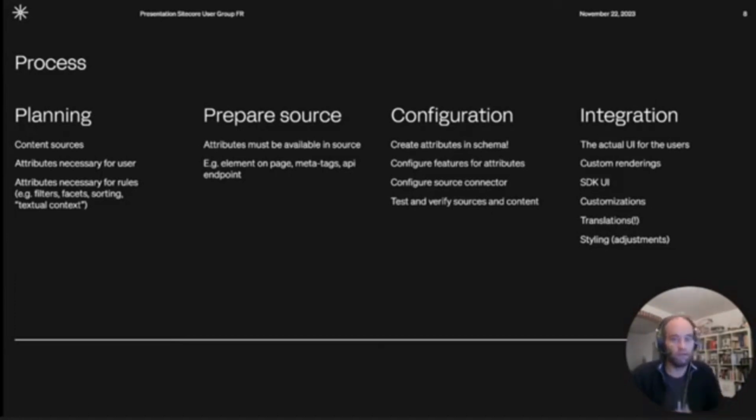And then you can do the actual integration, add it to the website, build the actual UI that the users will see, maybe some custom renderings, maybe use the SDK, probably some customizations to it. And here in Europe, we always need to take care of translations. You probably need to do some adjustments for the styling also.